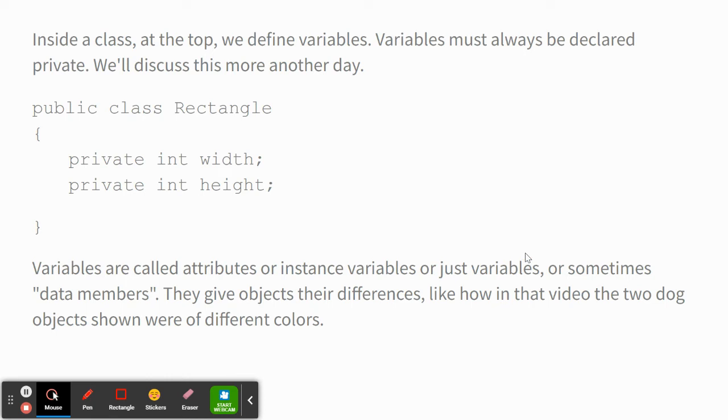Inside the class up at the top, we put our variables or the attributes that the video was just talking about. And they're always supposed to be private. And we'll talk about what that means another day. But if I had a rectangle that had a width and a height as two attributes, how wide it is, how tall it is, we'd just put private in front of both of those things.